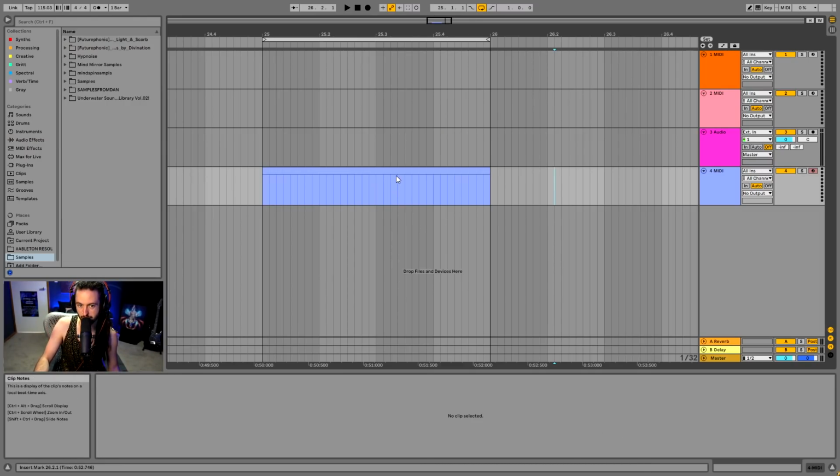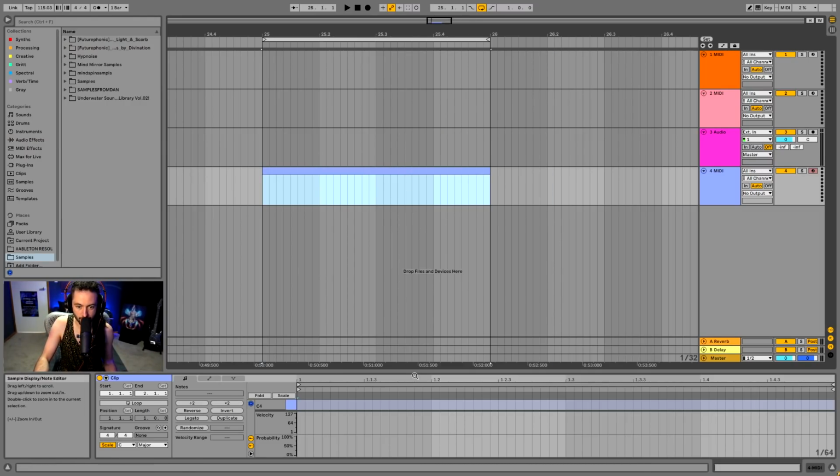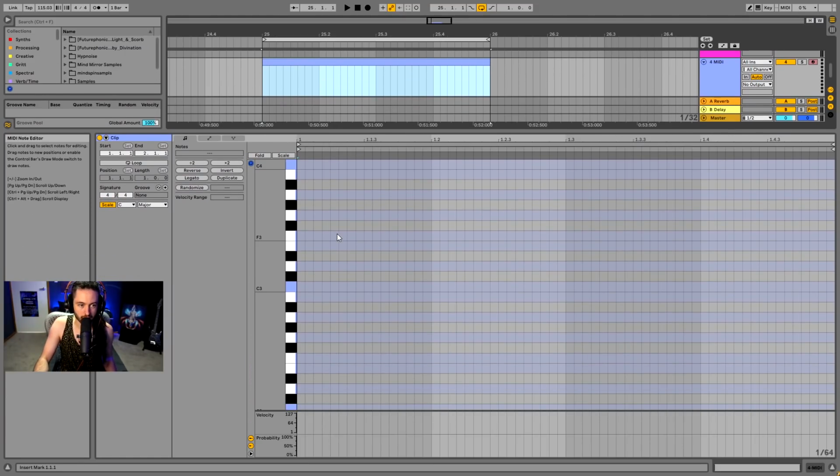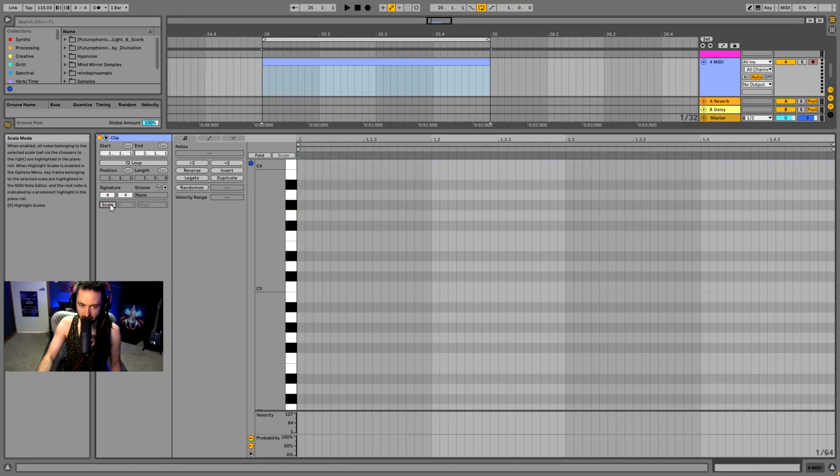Let's take a look at the piano roll and let's see what's new. So we've got a MIDI clip open here. You can see all of this is pretty normal. It's just rearranged. Start end point for the clip. Looping control. Loop position start point, length. And then we've got the timing. We got groove. And we got scale.